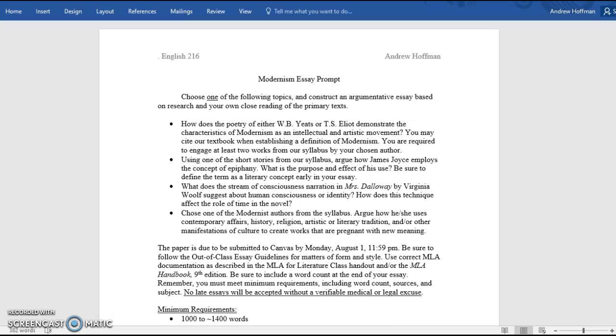Okay. Now, the fourth question is an option question again, and you get to choose whichever author from the modernist section you would like to use. Choose one of the modernist authors from the syllabus. Okay, so that's Yeats, Eliot, Joyce, Virginia Woolf.